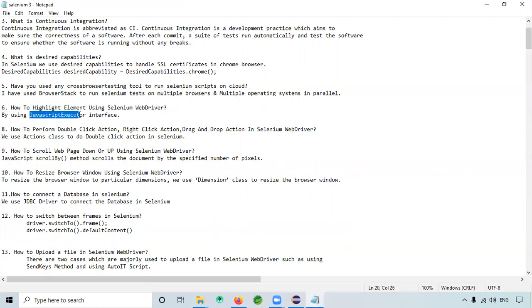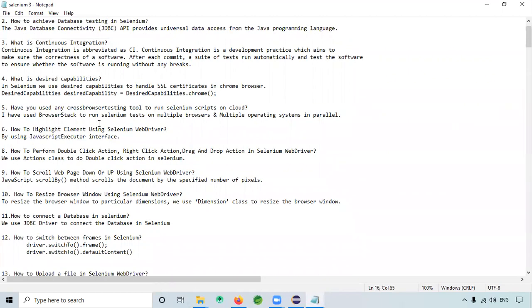But let me ask you, cross browser testing means I can run my Selenium test on Chrome and Firefox by writing two different functions, right? With Selenium we can do that. But for multiple operating systems and multiple browsers, that time go for BrowserStack. And I think they also asked about running Selenium scripts on the cloud.